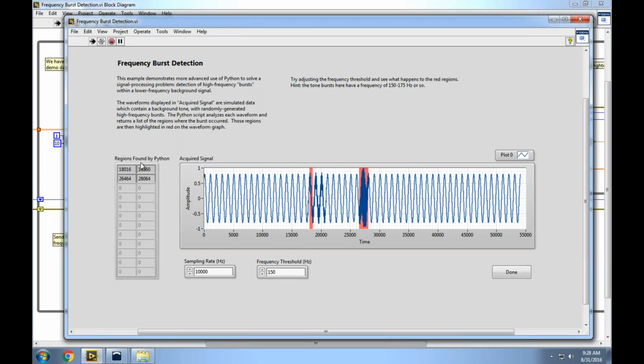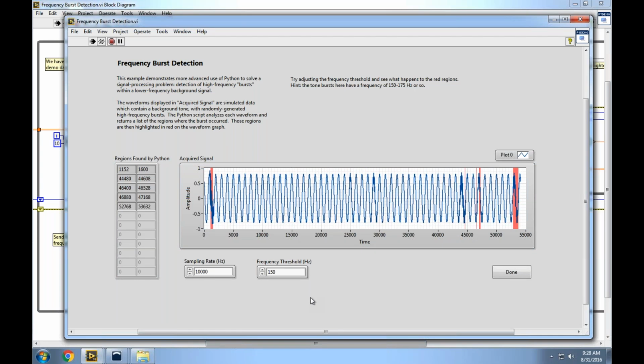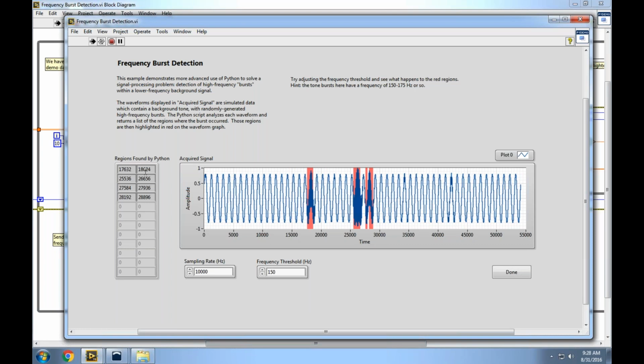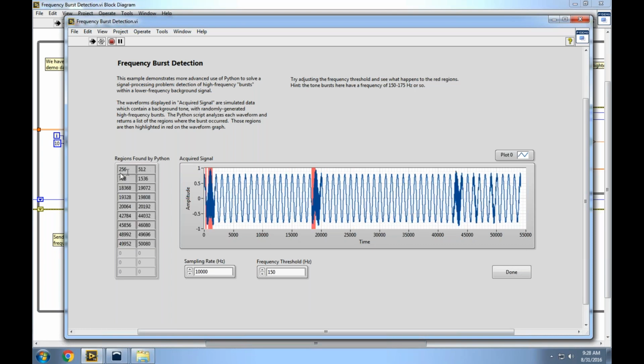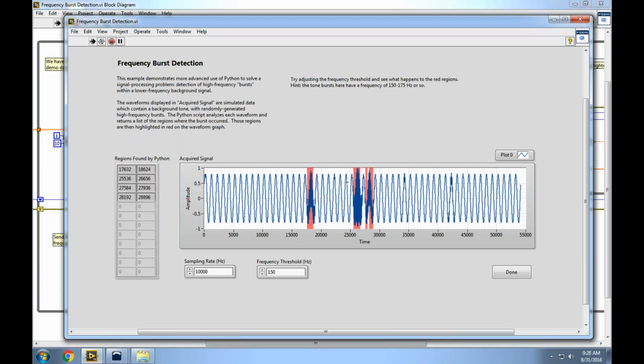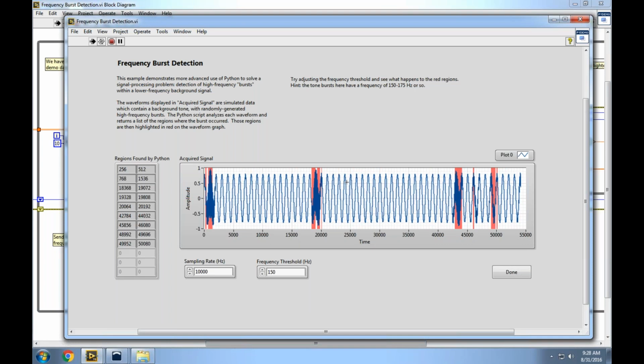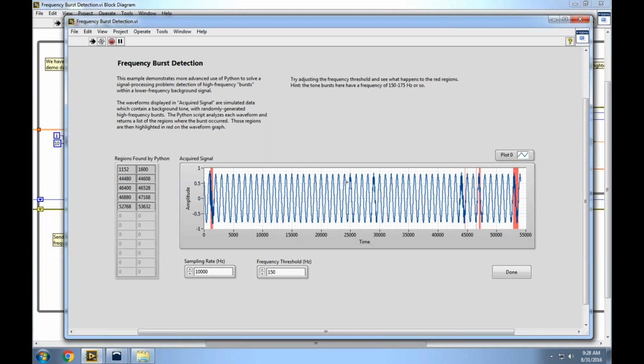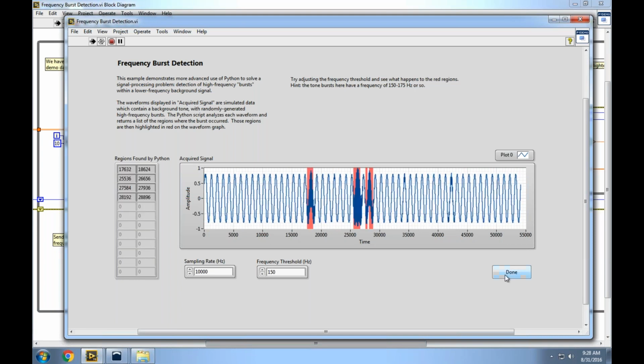So I'll run that, and now you can see it's totally seamless. Python is running alongside, and every time you call this, you get a list of the regions. These are the raw regions, parts on the x-axis where it thinks there is a frequency burst, and in red you can see the highlighted regions over here. So this is an example of what you can do with Python to do live processing of time series data. So that's an example of time series.